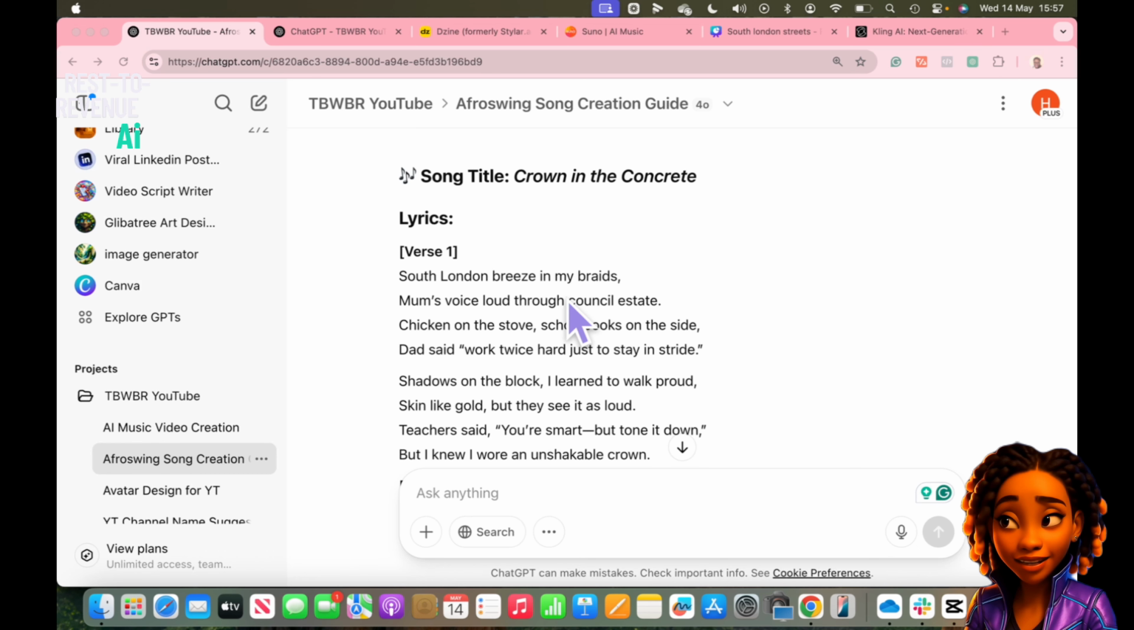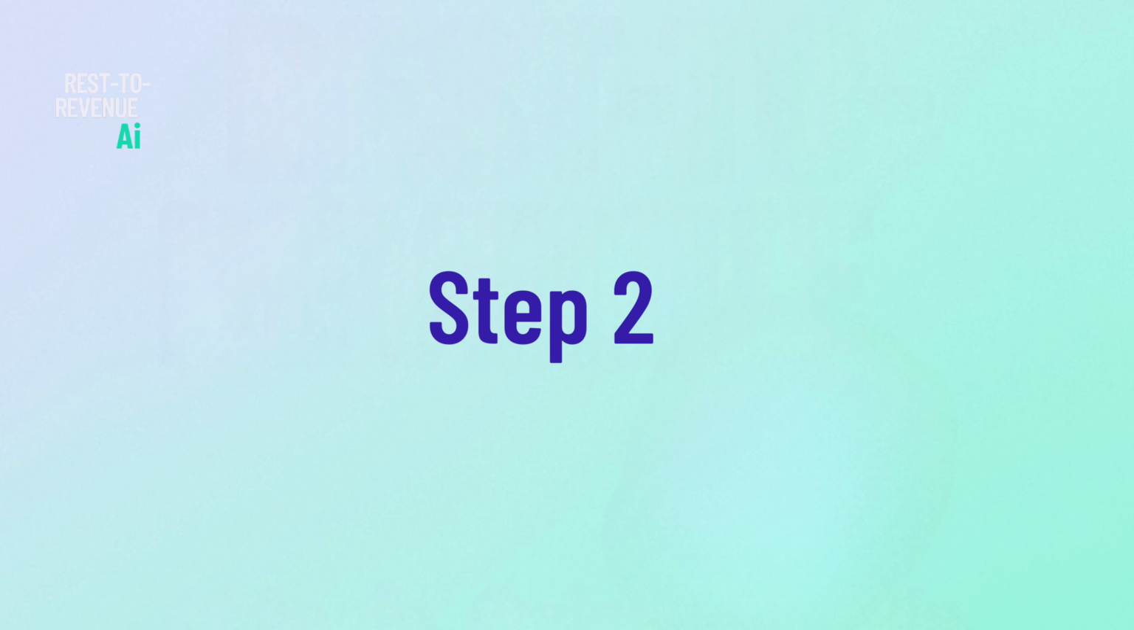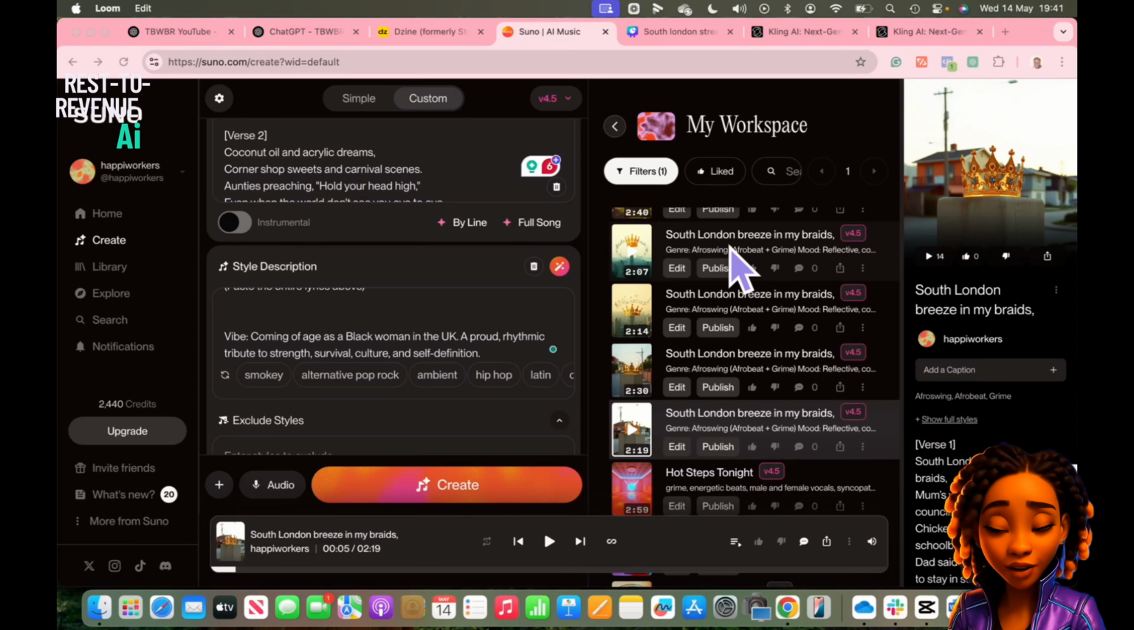I love this. So once your lyrics are ready, we're going to copy and paste them, and we're going to head over now to Suno AI. Step 2 is Suno AI, where we can literally create original music with AI and commercialize it. That means you can publish your track on all major streaming platforms.